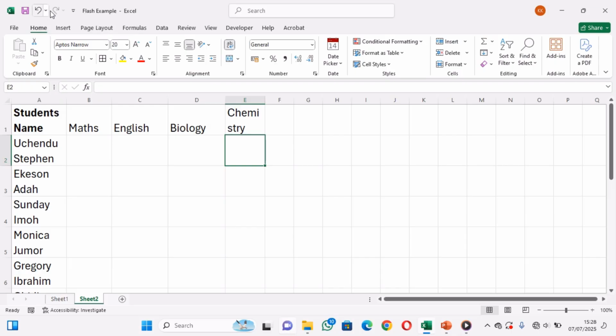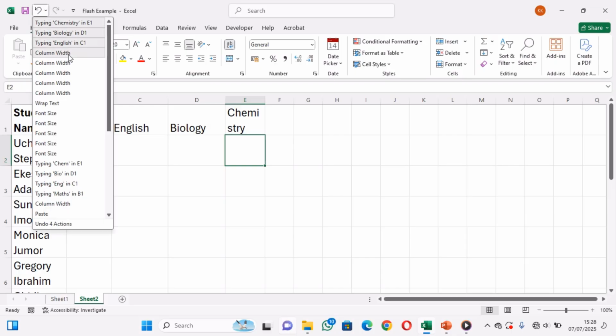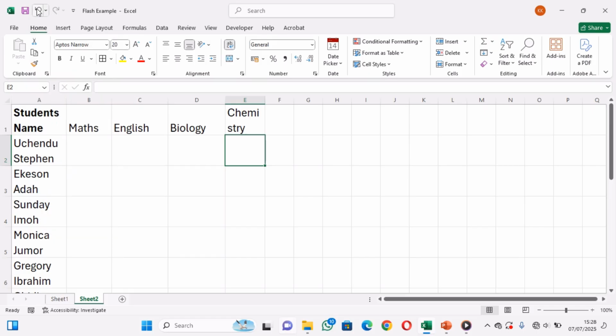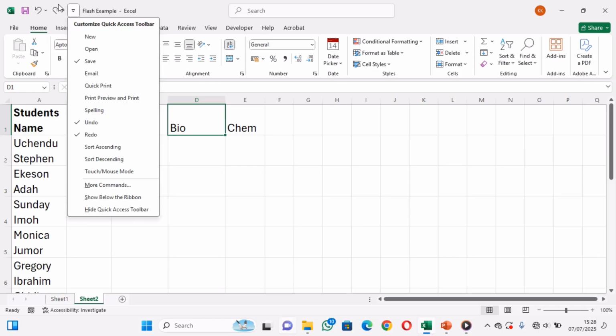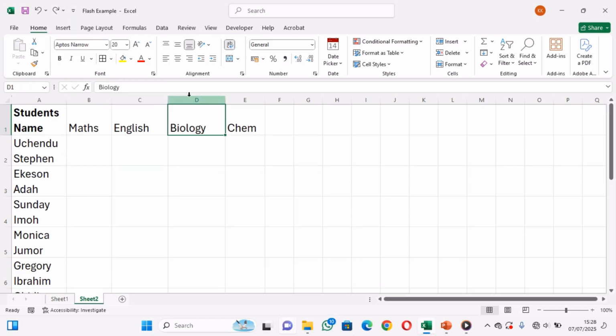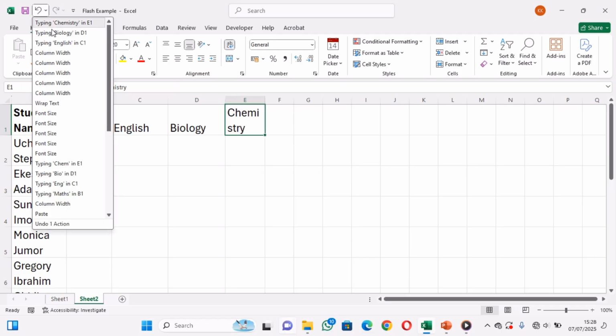The undo and redo commands. These essential tools help you correct mistakes or revert changes. Undo reverts the last action performed. Click the undo arrow on the Quick Access Toolbar or press Ctrl+Z on the keyboard. Redo reapplies an action that was previously undone. Click the redo arrow on the Quick Access Toolbar or press Ctrl+Y on the keyboard. You can click the drop-down arrow next to undo to see a history of actions and undo multiple steps at once.